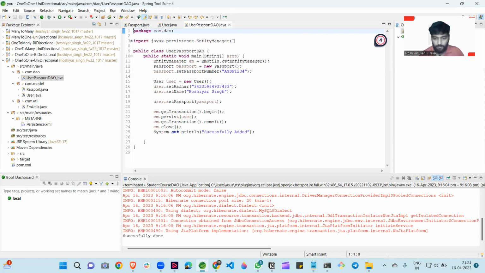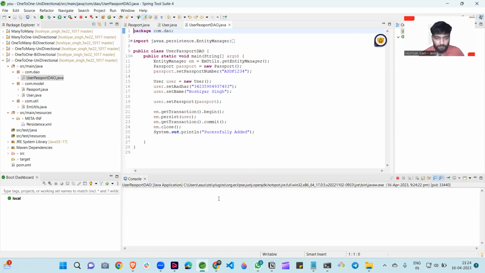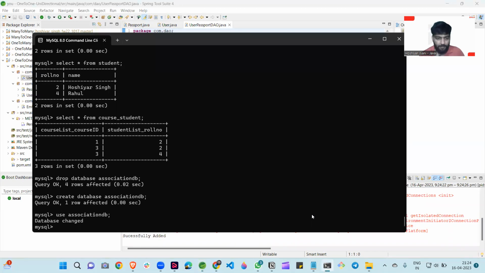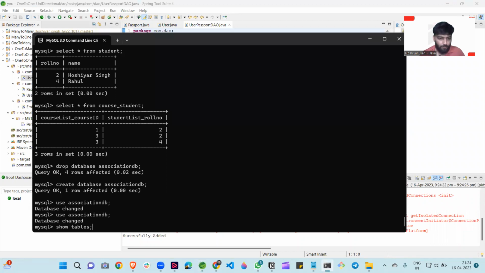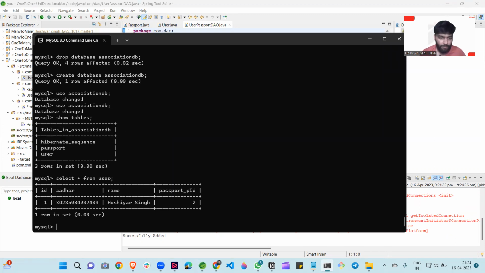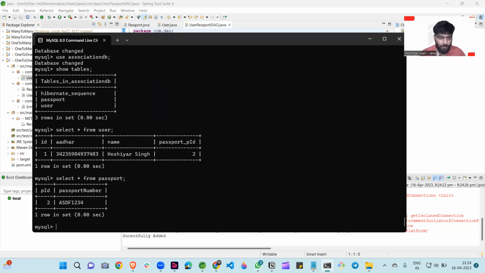So I run this. Use the database, then run this thing. So successfully added. Show tables. Two tables are created. Select star from the user. Select star from the passport. Passport has no knowledge, because in the passport entity we have no reference of the user, and in the user we have a reference of the passport. So this foreign key is combined with this.